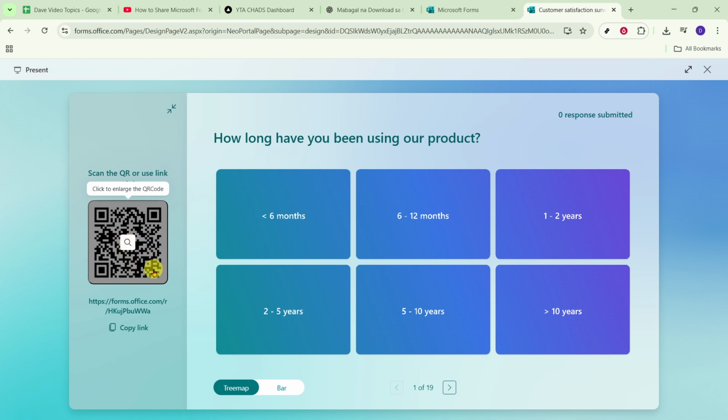To share that link, click Copy Link. That places the join URL on your clipboard so you can paste it into a meeting chat, an email, a messaging app, or wherever your audience is. The link takes participants directly to the form in respond mode, and their answers will feed into your presentation in real time. It's a great way to spark discussion and see instant results.